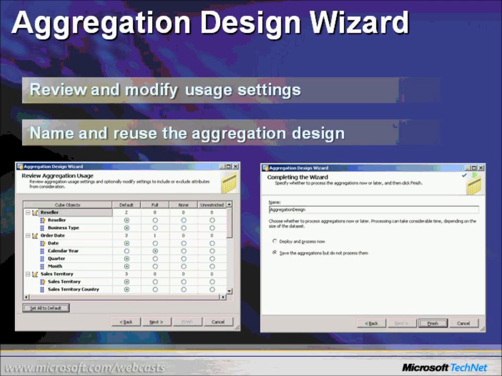There we go. The aggregation design wizard is very similar to the wizards found in Analysis Services back in 2005. The main change in this wizard is the addition of the aggregation usage properties. You can use the dimensions editor to set this property for each attribute, but you can more quickly and easily make changes or review the current settings using this interface.